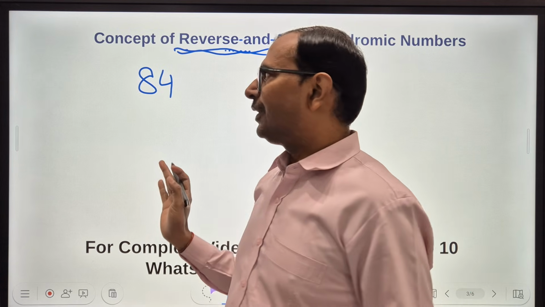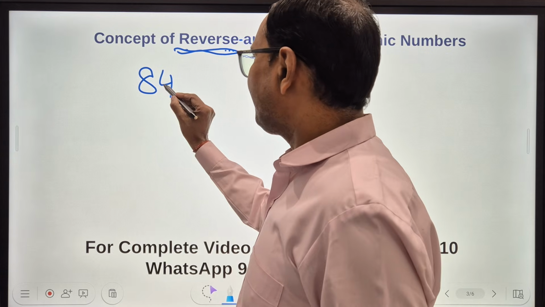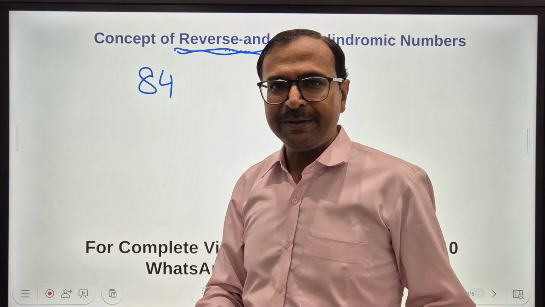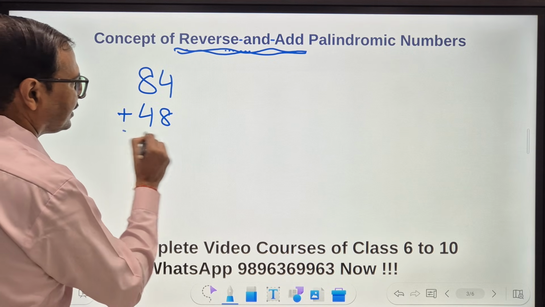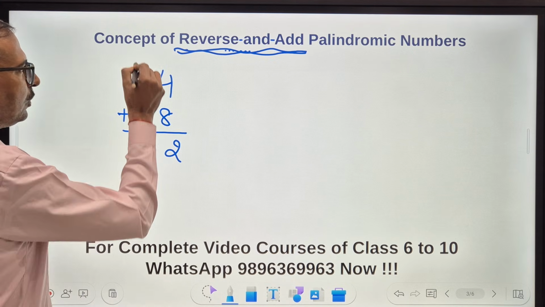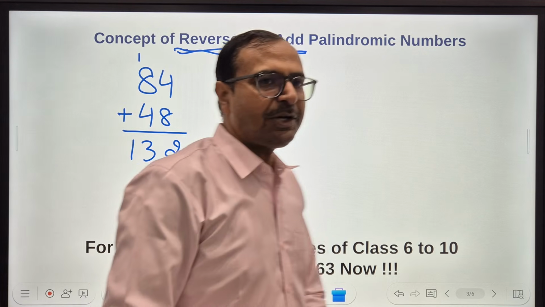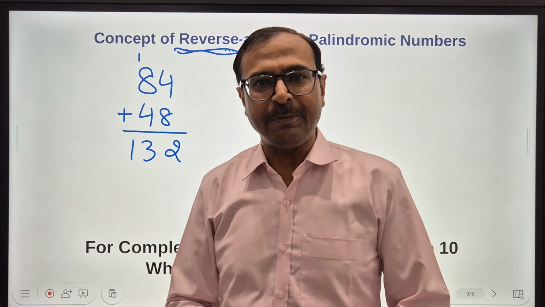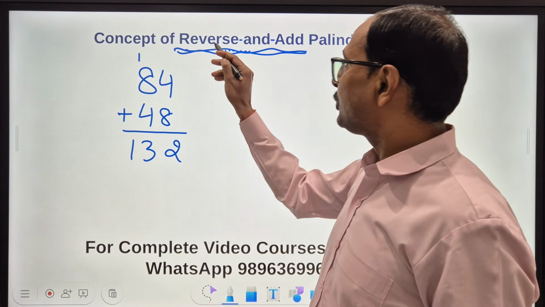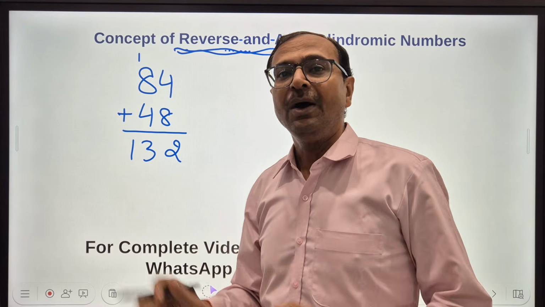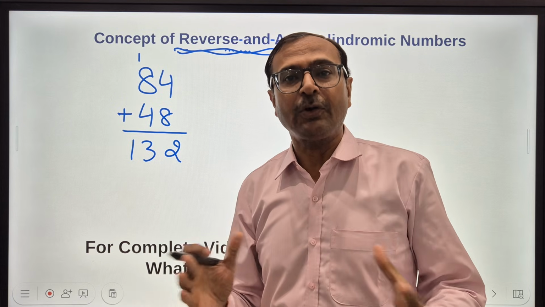84 has 2 different digits, so it is not a palindromic number, right? If I reverse this, it will become 48, and if I write 48 under this and add, this will become 2, 1 carry, meaning 132. Now 132 obviously is not a palindromic number again. So what I have to do is to do this reverse and add technique once more and check whether I obtain a palindromic number or not.